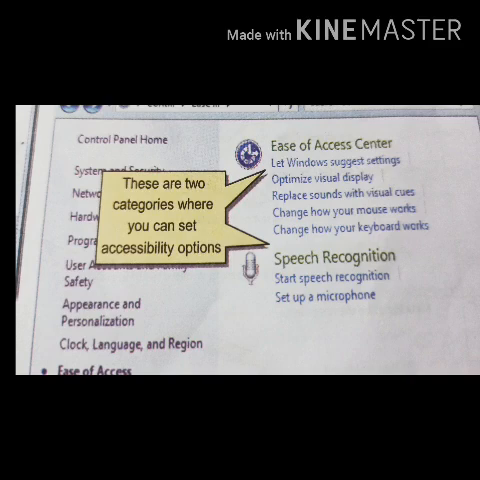Next one is speech recognition. What is speech recognition? By using this speech recognition we can control our computer with our voice. All these things are given in accessibility options on the computer and these are accessible using the control panel.